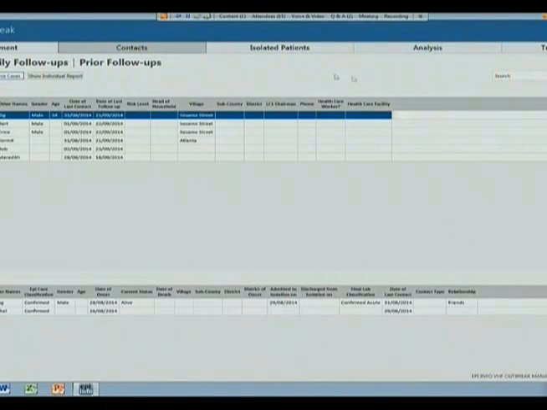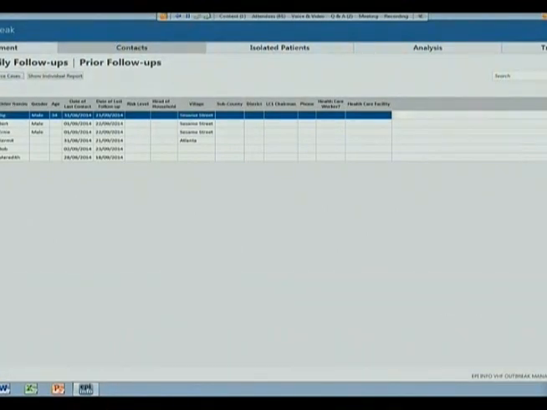Okay, contacts tab. So now you've got sub-tabs in the contacts tab. There's 3 sub-tabs. All contacts, which is what we're currently in, daily follow-ups, and prior follow-ups. Forget about those for a minute. We're in the All Contacts tab. Basically, All Contacts tab has a line list of all your contacts, listed once, even if they've got multiple relationships. So just a quick line list.